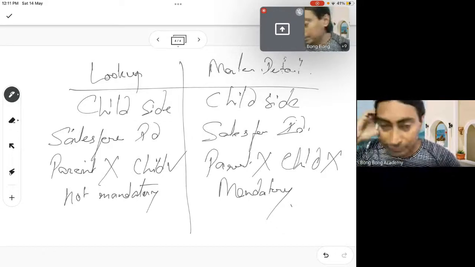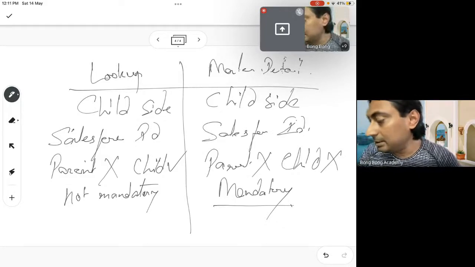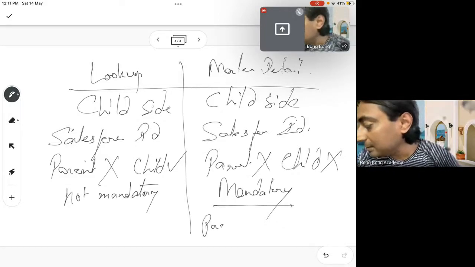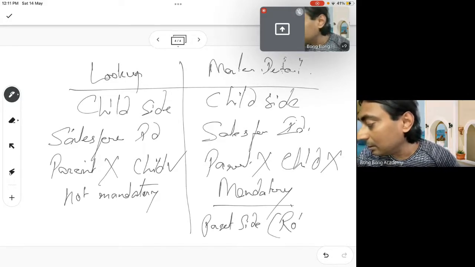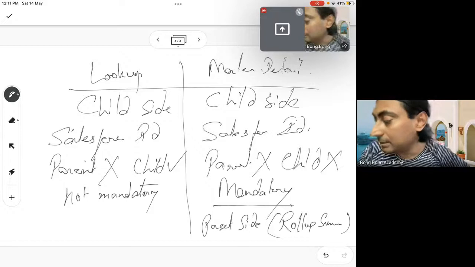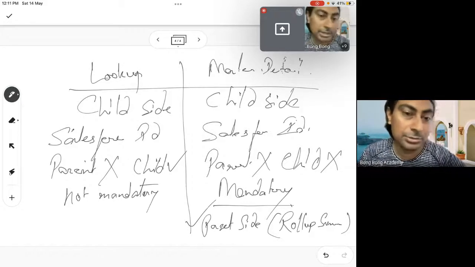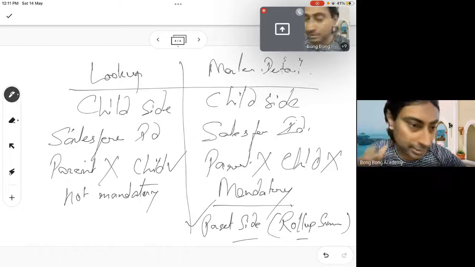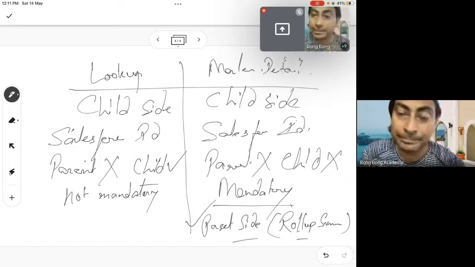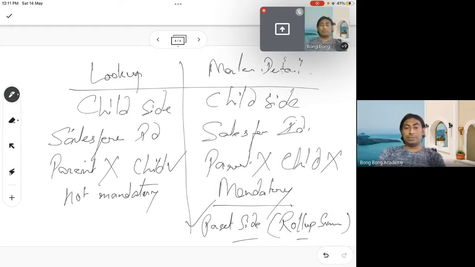If you create a master detail relationship on the child side, then on the parent side you will be able to create a field called roll-up summary. We'll discuss what a roll-up summary is in a different class. But only a master detail relationship allows a roll-up summary kind of field, nothing else. So let's agree to these differences and go back to our message once again.